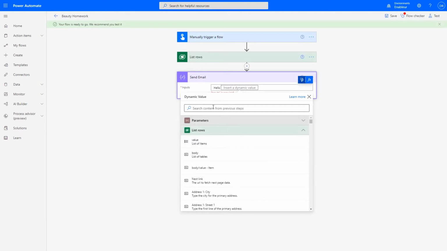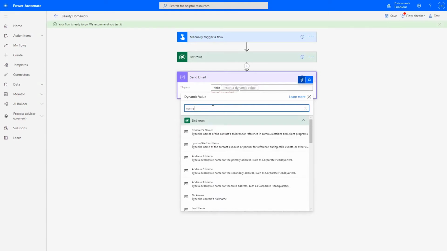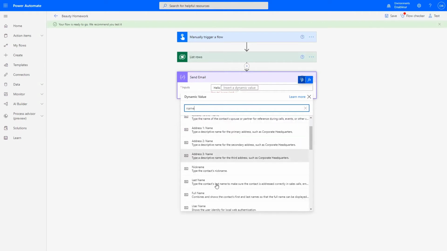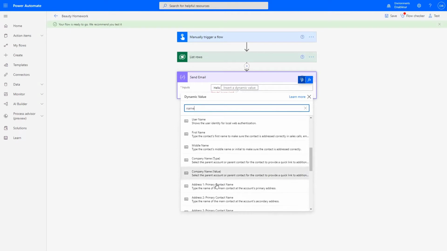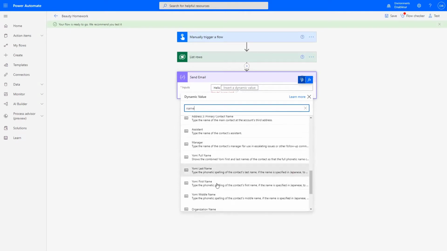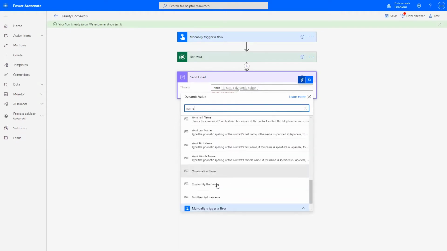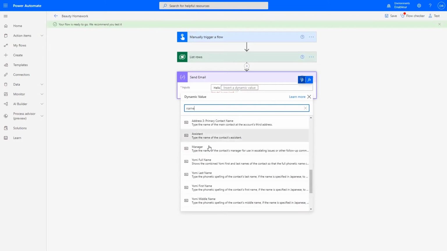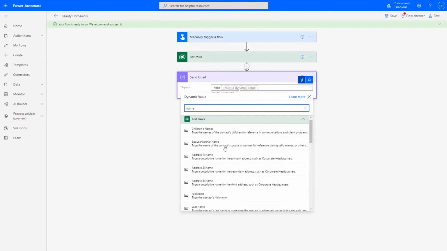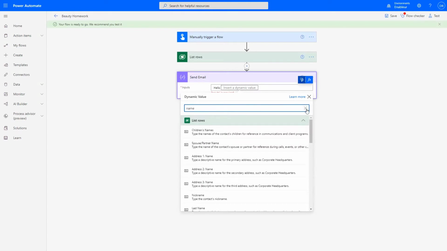And then let's go. I'm going to search for name, right? When was the last time you used children's name, spouse name, address name, nickname? Look at that. So anywhere where name is mentioned, it will show up. Two dozen names, and it's all pointless.